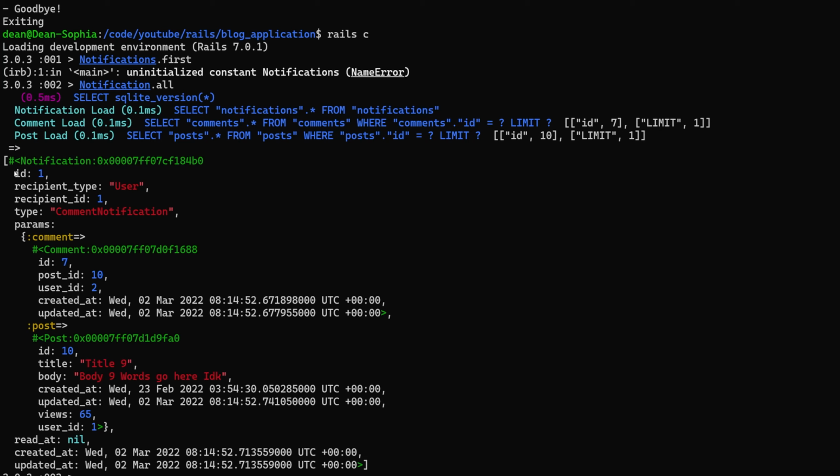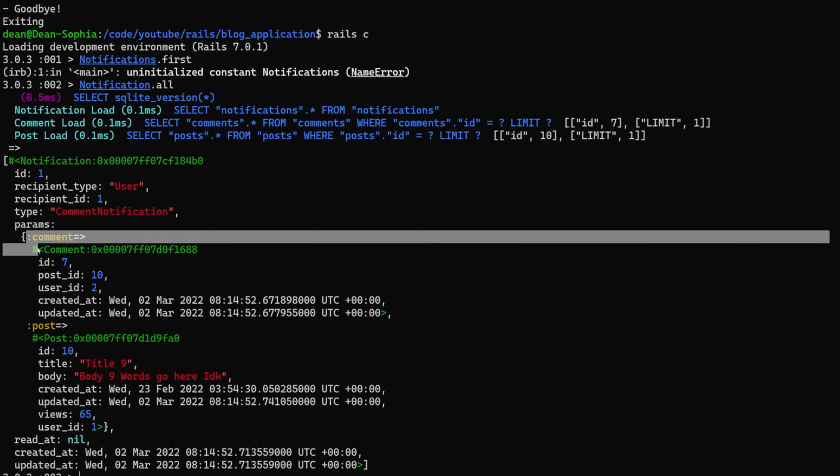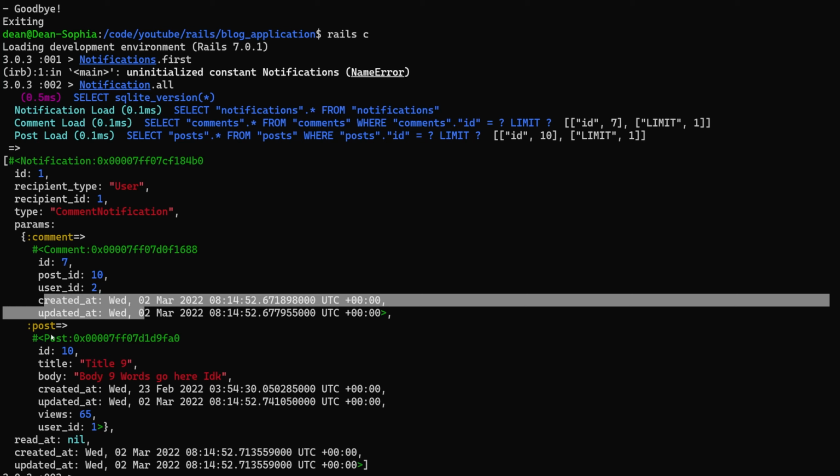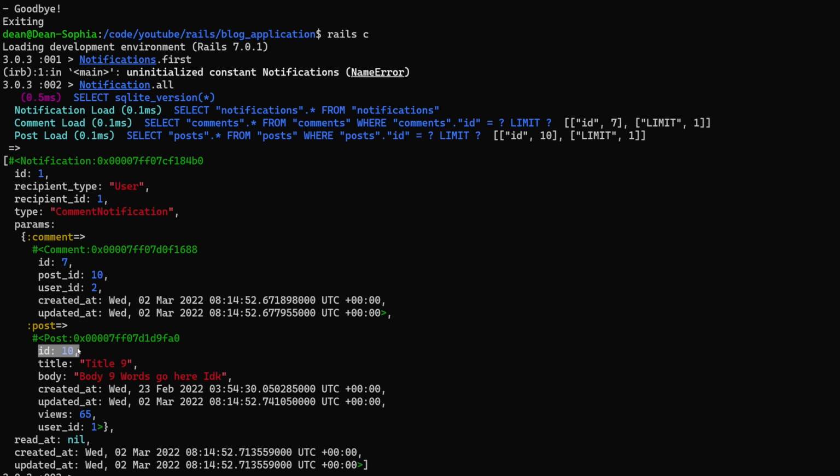So a notification contains an ID, a recipient type, in this case user, a recipient ID, a type, which is the comment notification that we created. And these params are just a JSON column. So it's going to be the comment, which has the ID of the comment, the post it belongs to, its user ID, and when it was created. And then it also has the post, which has the ID, the title, the body, how many views it has, and the user it belongs to. And then it has a read_at, which is currently nil because it hasn't been read yet.